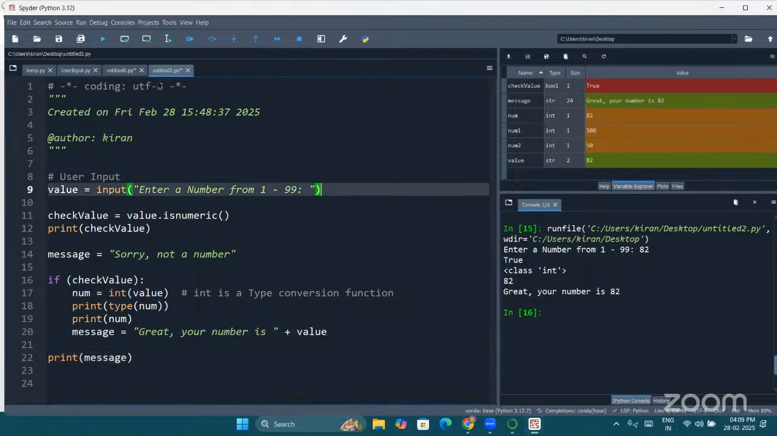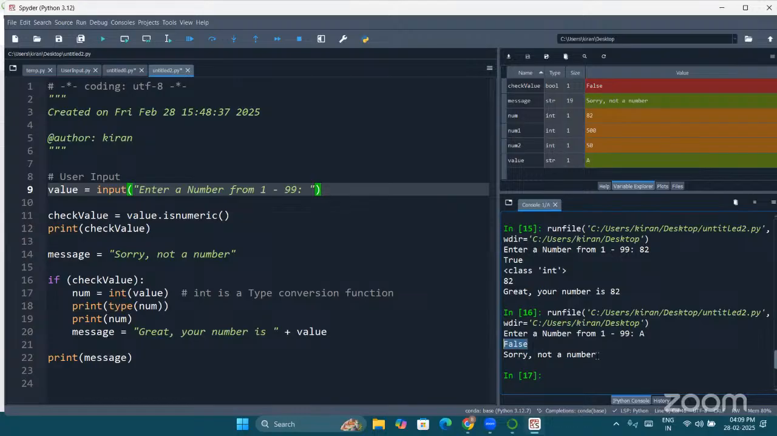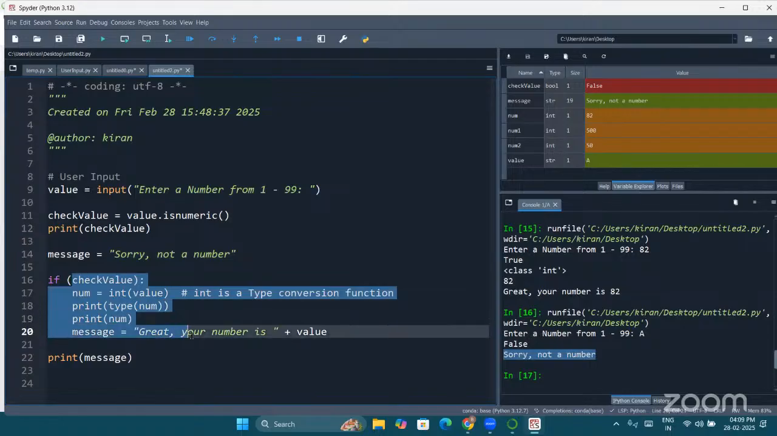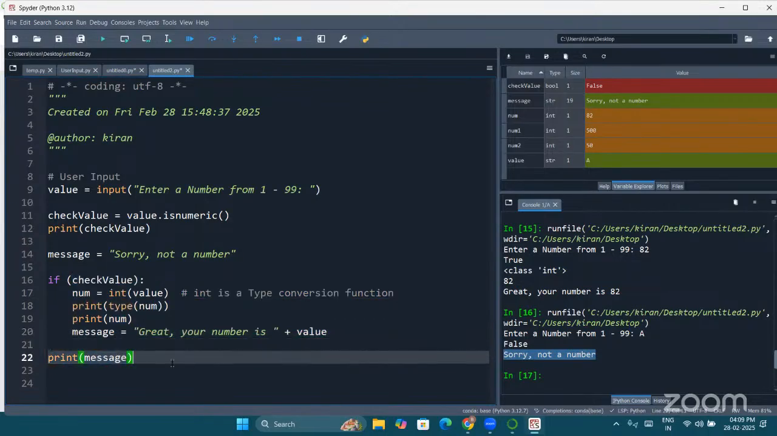So when I run this code, and if I enter some alphabet A, you look at that, false. Is it numeric? No, it is false. And therefore, sorry, not a number remains. Only when you enter a numeric value and it is true, it enters into this block and replaces the message with this data: great, your number is so and so. And that message will get printed down. So we are taking the user input. We are validating if that input is numeric or not. If it is numeric, we are saying, great, you have entered this number. If it is non-numeric, we are saying, sorry, you have not entered a number. So you're validating the user input over here.